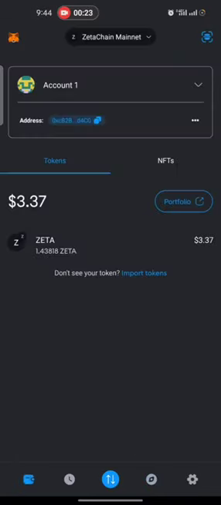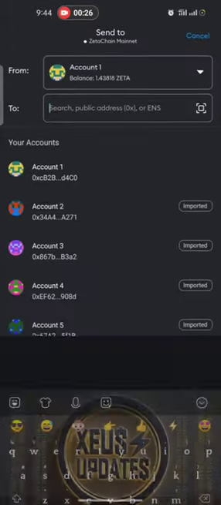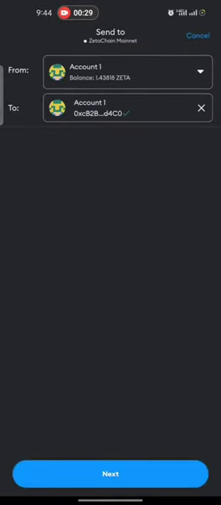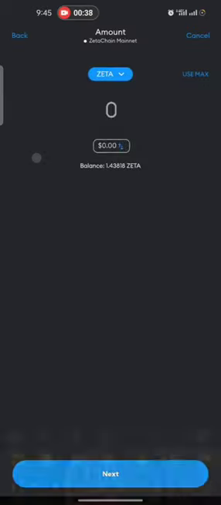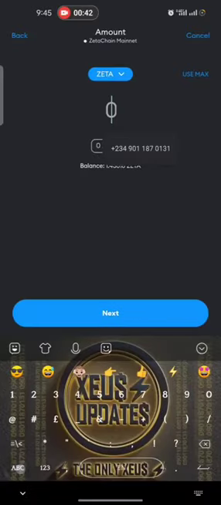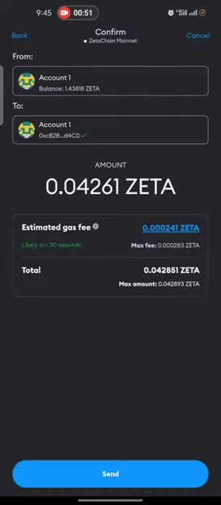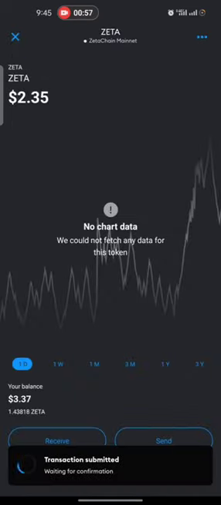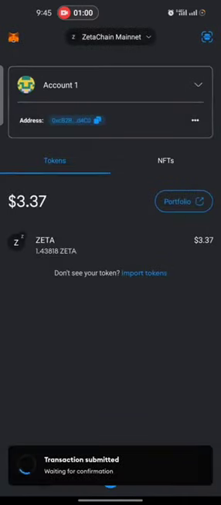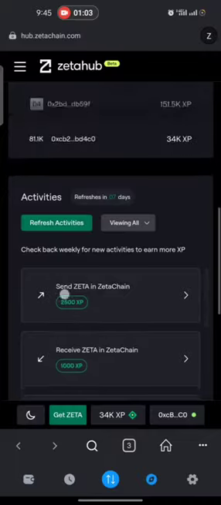So you come to your wallet, click on your Zeta chain balance, click on send, then send it to your personal main account balance, your main wallet address, your Zeta chain wallet address. Then click on next, put as little as $0.1, and click on send. So you are done with those two tasks. Now let's move to the next task.